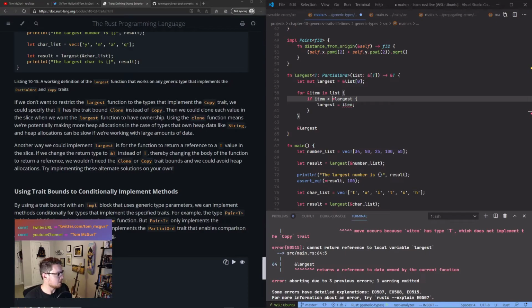Let's see. What does it say here? Let's see if they have any tips. Another way is for the function to return a reference to a T value in the slice. If we change the return type to a reference of T instead of T, changing the body of the function to return a reference, we wouldn't need the Clone or Copy trait bounds, as we could avoid heap allocations. So let's see. We're returning a reference of T. Here, this is definitely a reference of T. In our for loop, we want to loop over the list.